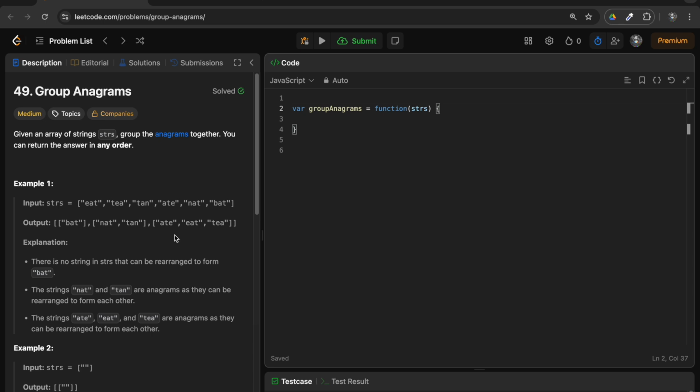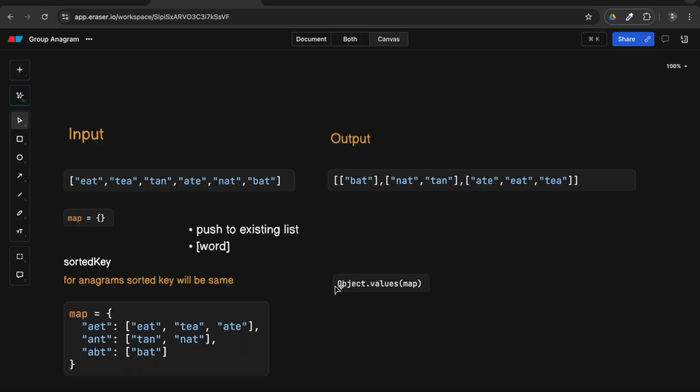So we'll just start solving this. First we'll initialize a map and then we'll loop over the input array. Now for each word, we'll sort the letters in alphabetical order and call it the sorted key. Now for anagrams, the sorted key will be the same. So if we sort the letters of the word eat, tea or ate, it will be the same.